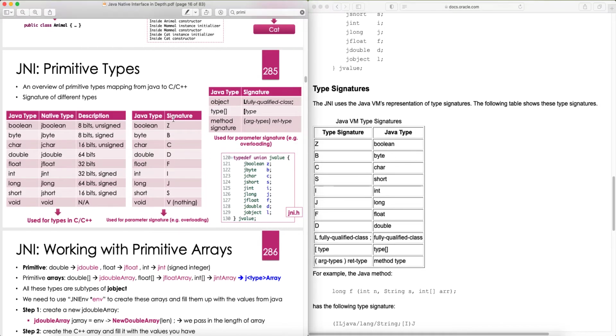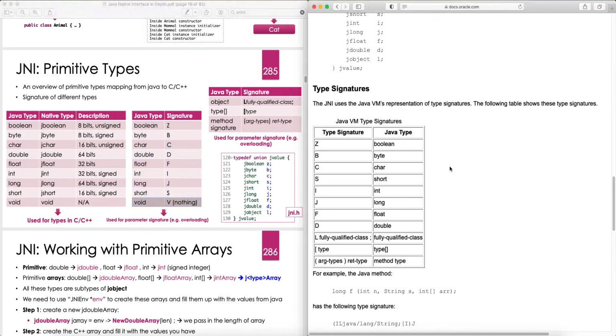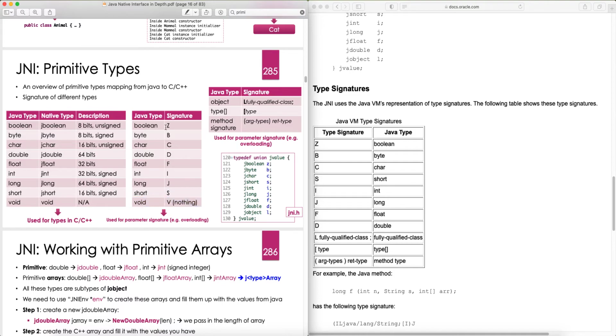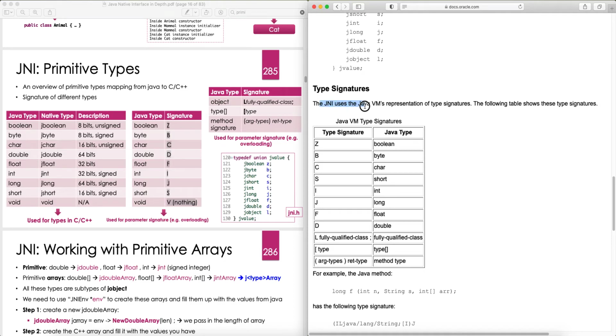Type signature. And we said that type signatures are used for parameter signatures. For example, when we want to have a signature for overloaded native methods, we have to include the type signature, right? Or when we are getting the jclass of a method or jmethodID or jfieldID, for example, the signature of the parameters is important. Wherever we need to specify the signature, we have to use these values, right? The JNI uses the Java VM's representation of type signatures. The following table shows these type signatures.